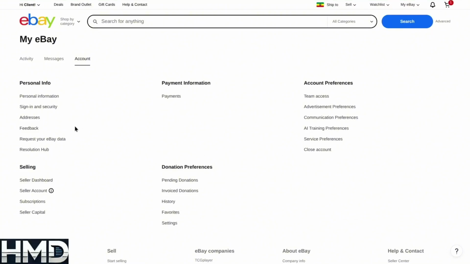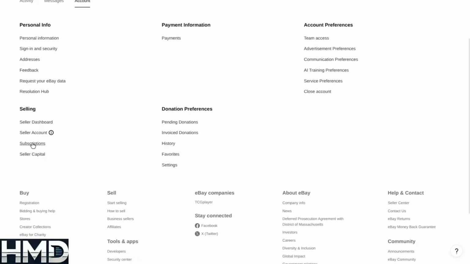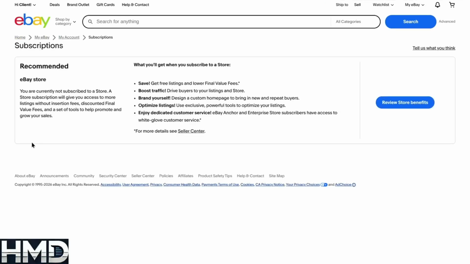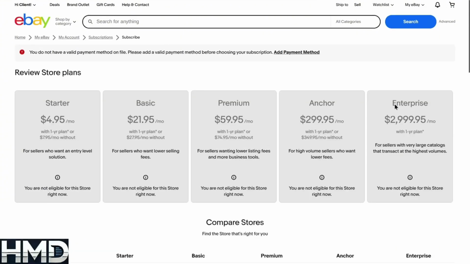Inside Account Settings, find and click on Subscriptions. Here, you'll see all the services you're currently subscribed to. Now look for an option that says Review Store Benefits. Click on it. This section shows details about your current eBay shop plan, including features and pricing.